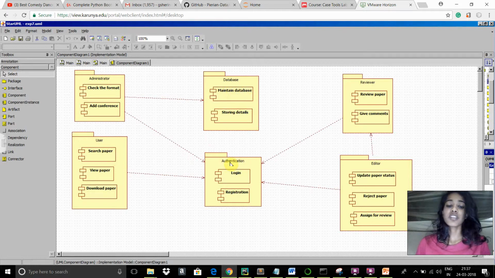Then we have authentication. The user can log in, the user's ID will be checked, the password will be checked, and if right, the user will be able to log in. Then we have registration. If the user is a new user, then he can register into the site. Then we have reviewer who will review the paper and give comments, and editor who will update paper status, reject paper, and assign for review.